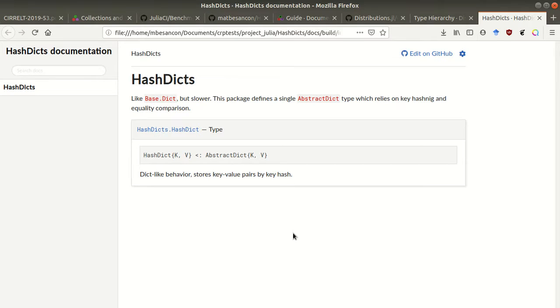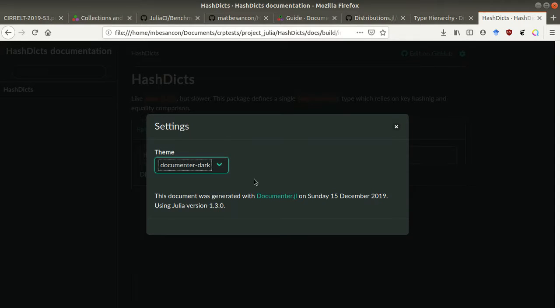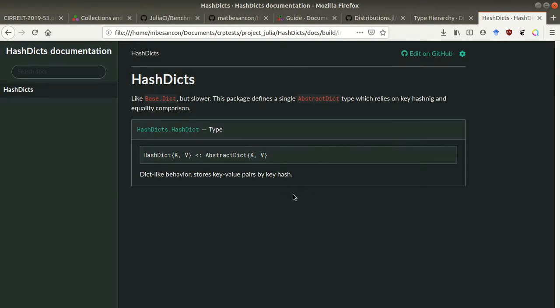Okay. So this is in local here. We're not on GitHub yet. Oh yeah, we have a dark mode. Yes, wonderful. Okay. So this is the HashDict block. So it says that it's a type, and we have the documentation below.